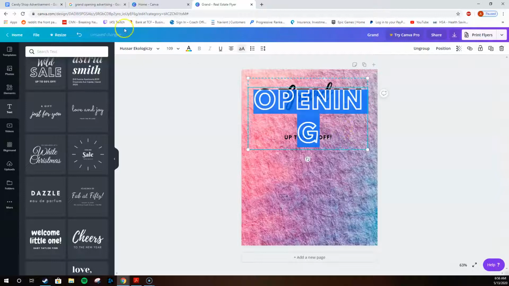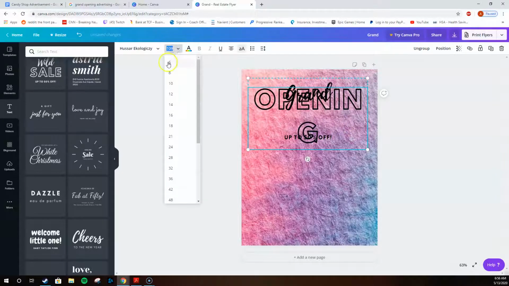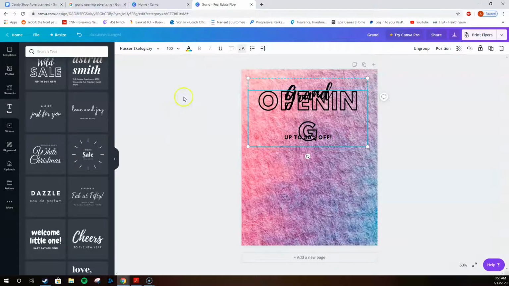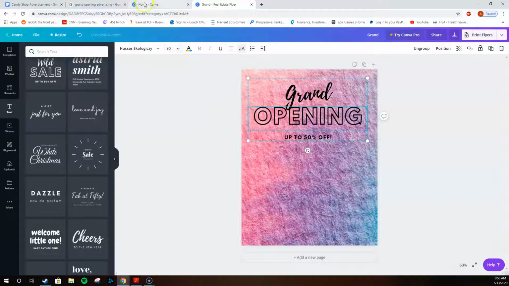Or I guess I'm going to have to make my font a little bit smaller. There we go. And I might put in my date, so May 25th, 2020. I'm just choosing a random day. And then I can go in and I can add pictures.